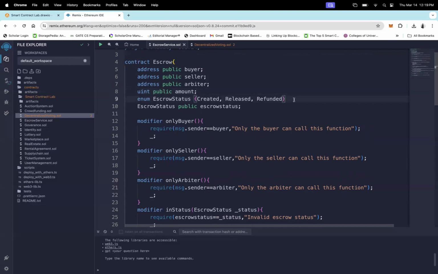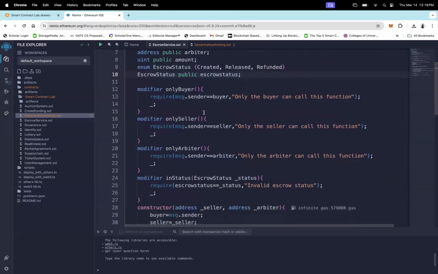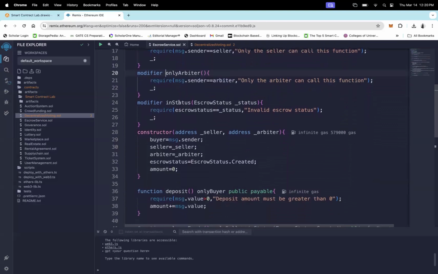Then we have an escrow status. We have three states: created, released, and refunded. And then we have created one variable that stores the enum type of value, because as you can see, the name is the same here. Now, after declaring all the variables, our next task is to declare all the modifiers that we need with different functions to apply certain conditions. So the first conditions suggest that only the buyer can execute that function, only the seller can execute that function, and only the arbiter can execute this function. Now this is another modifier we have created to check whether the escrow is created or not for executing the release and refund functions.